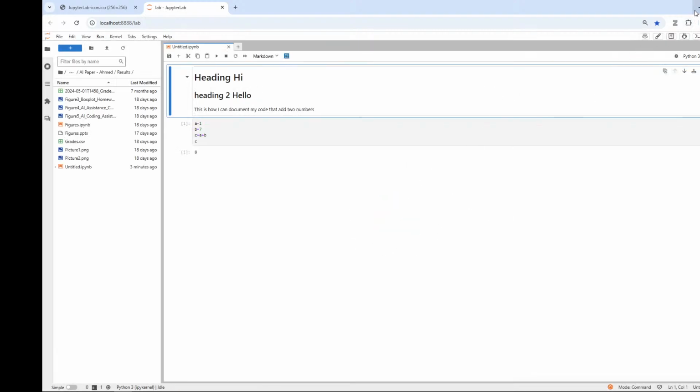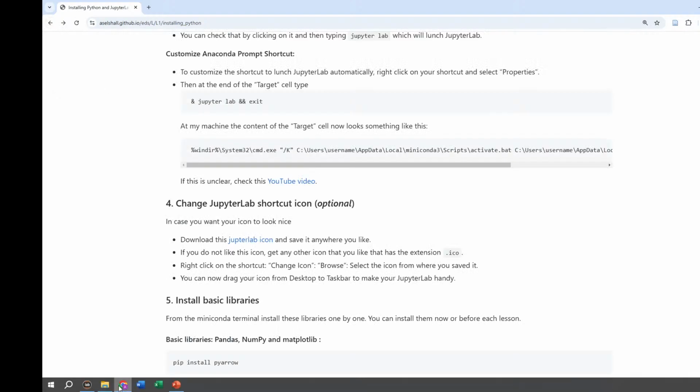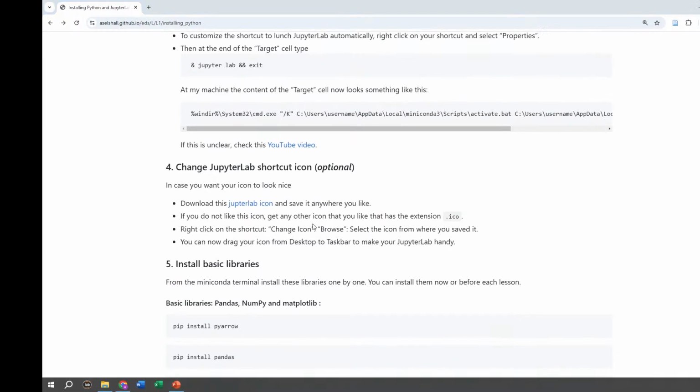Okay. So what else do we have? Let me close this one. We don't need this. Let me go to our main page here. We don't need this also. Yeah. So we added a shortcut.